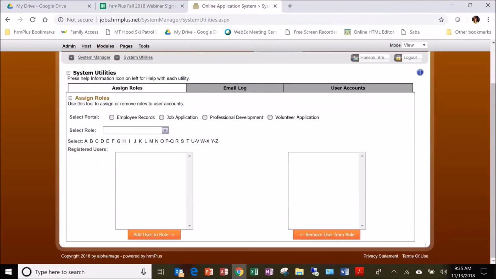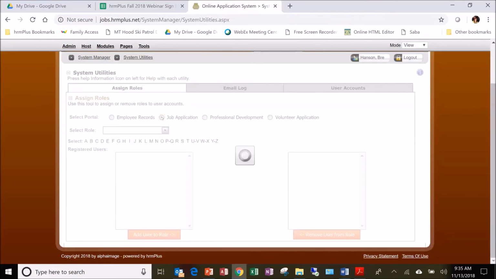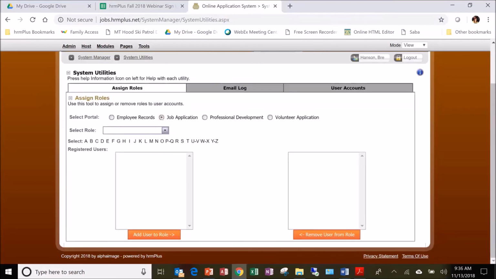The first thing you always do is select the portal. So we're talking about the job application portal. I'll start with that. And then you're going to select the role that you're interested in either adding or removing. So let's pick on HR admin. If I wanted to add another HR administrator to my site, it's pretty easy. I would need to know the last name of the person I want to add the role to, and I would start by clicking on that.